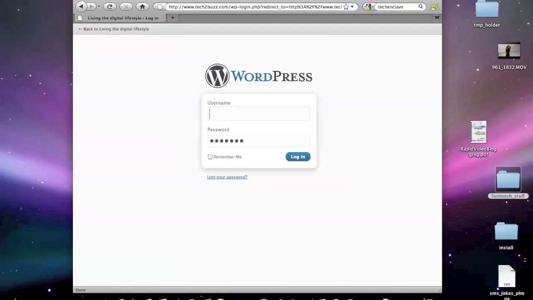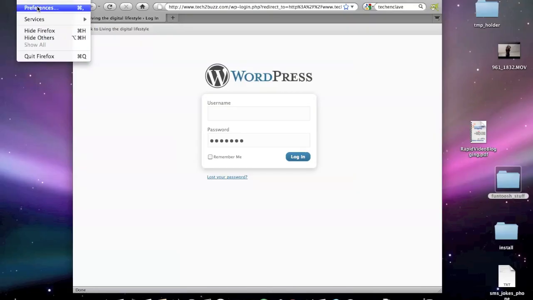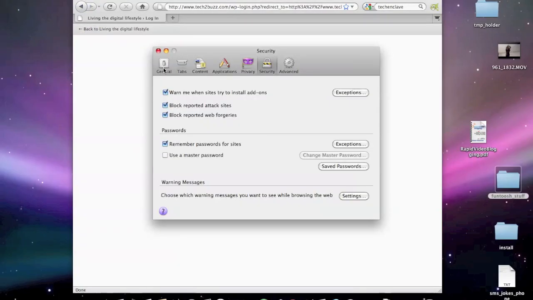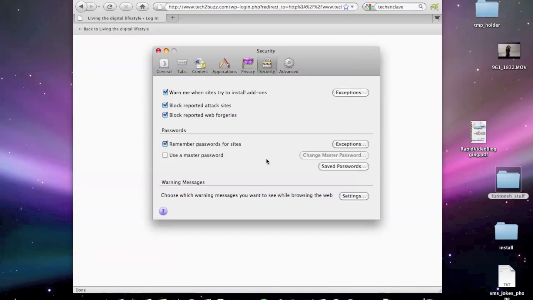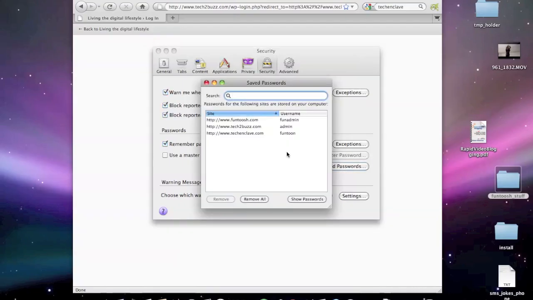To do that, mind you, this is on a Mac, so it'll be a bit different for Windows based computers that are running Firefox, but it will be very similar. I'll first go to Firefox preferences. Here it'll show the general tab. Here you need to go to the security tab. Okay, once you are there, you just need to look at this thing, saved passwords. Okay, click on this, voila, all your usernames and passwords are there.